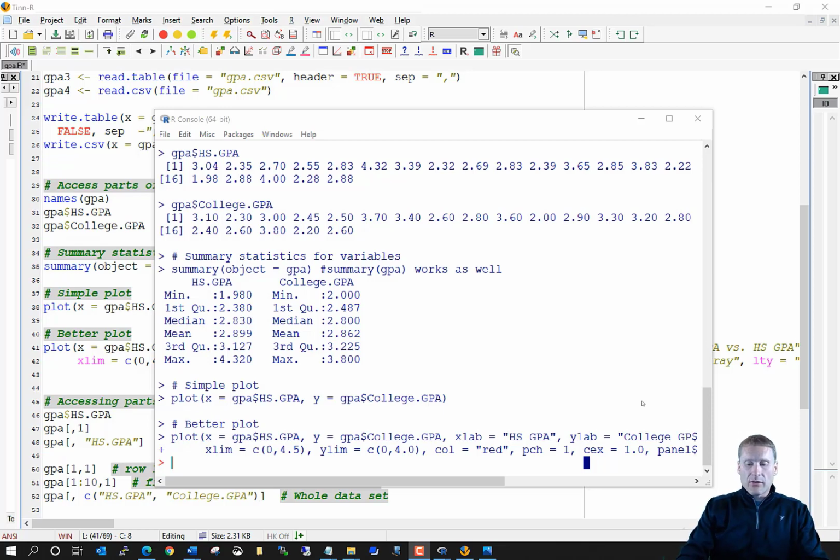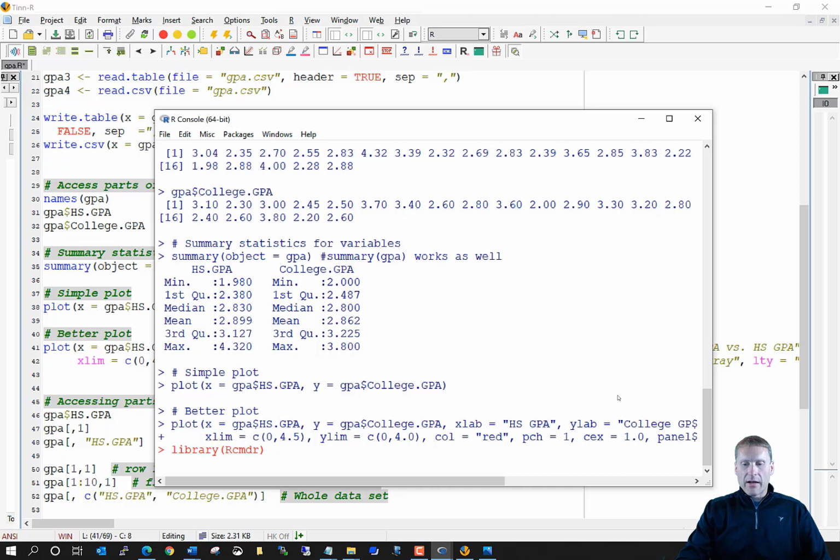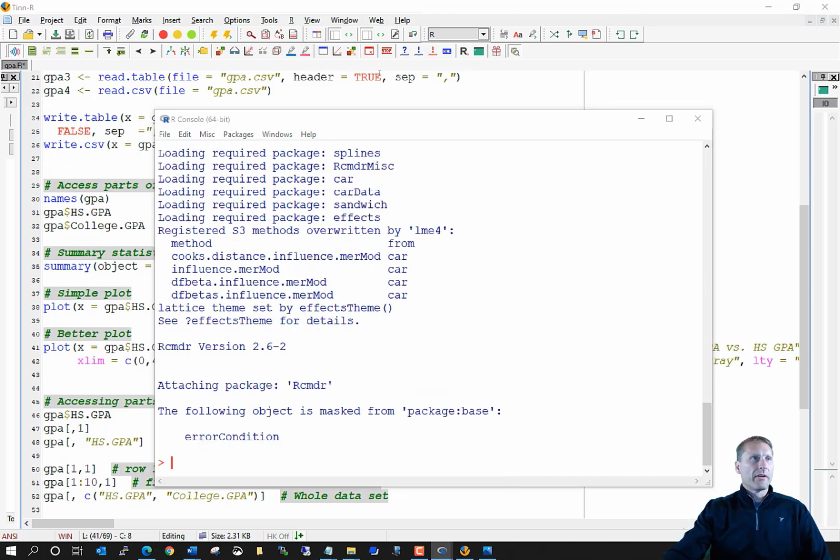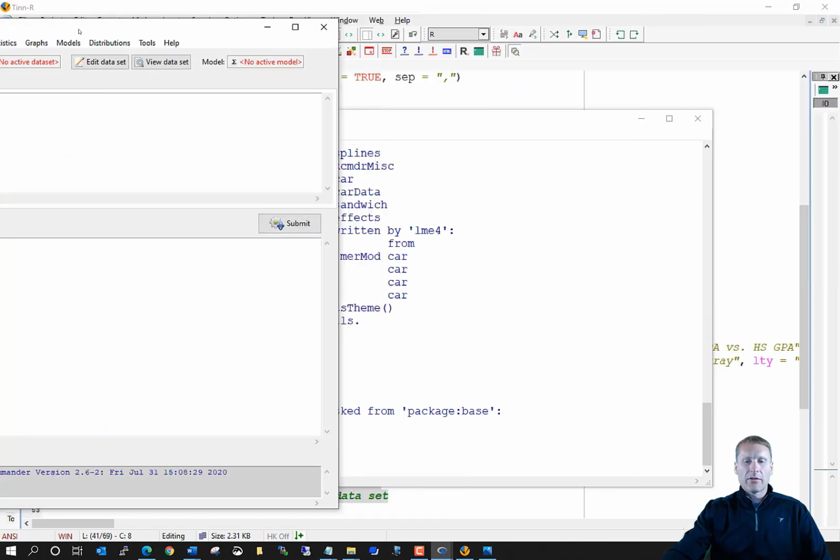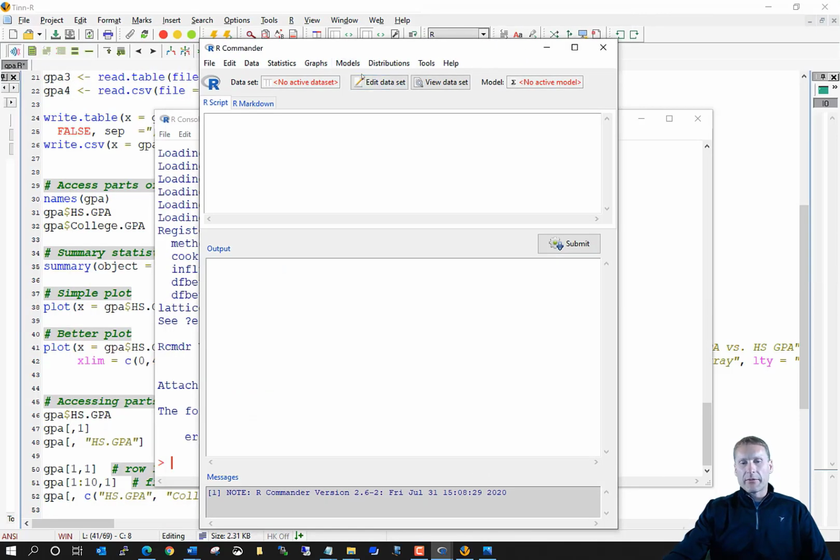And to actually use it, you can type library. And this is actually how you invoke any package that you've downloaded. You say library, and then the name of the package, R Commander, or in other words, RCMDR, in parentheses. And if I hit enter, R Commander will open up in a different window or a different monitor for me. And this is what it looks like.